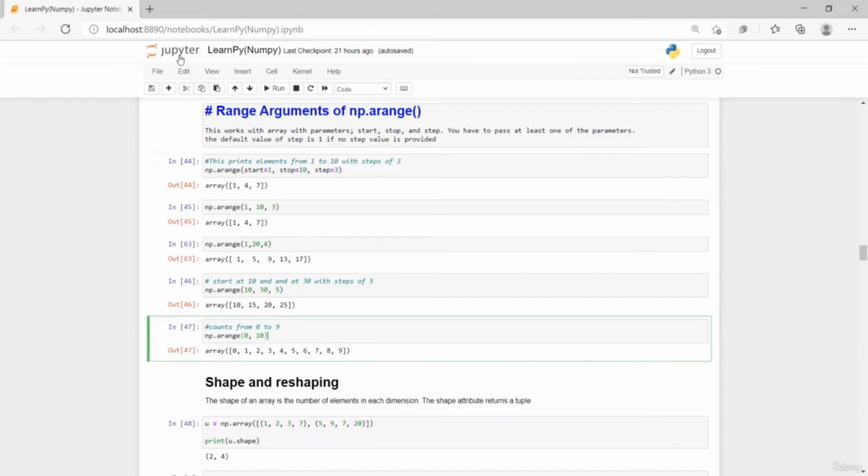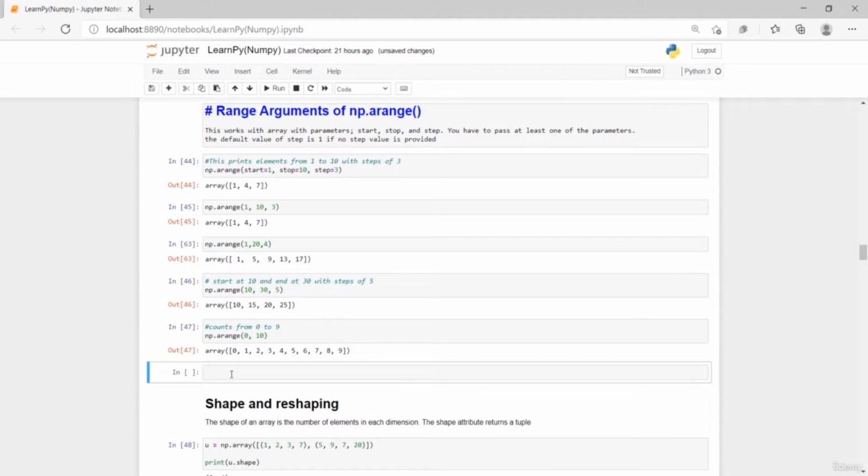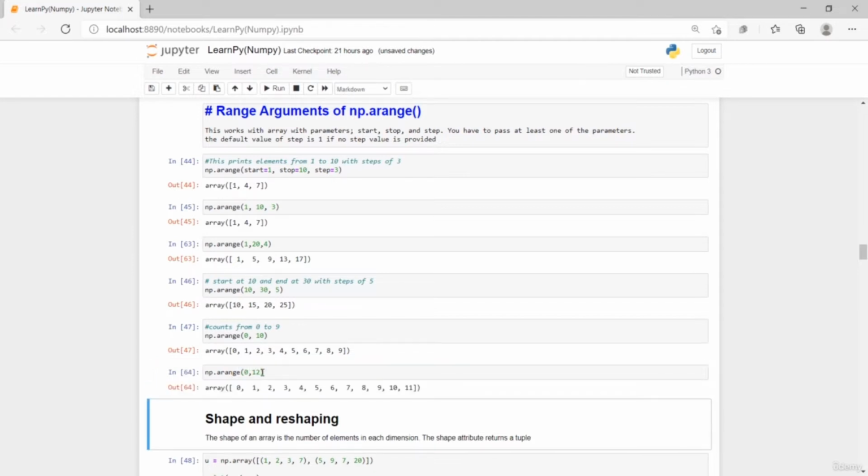So let's try that out. I'm going to click here, np.arange into bracket, let's pass the start of 0 and then let's pass a stop of, let's say, 12. So we didn't pass a step. We pass only a start and then a stop. So let's print it out and you can see it's printing everything, but it's not.